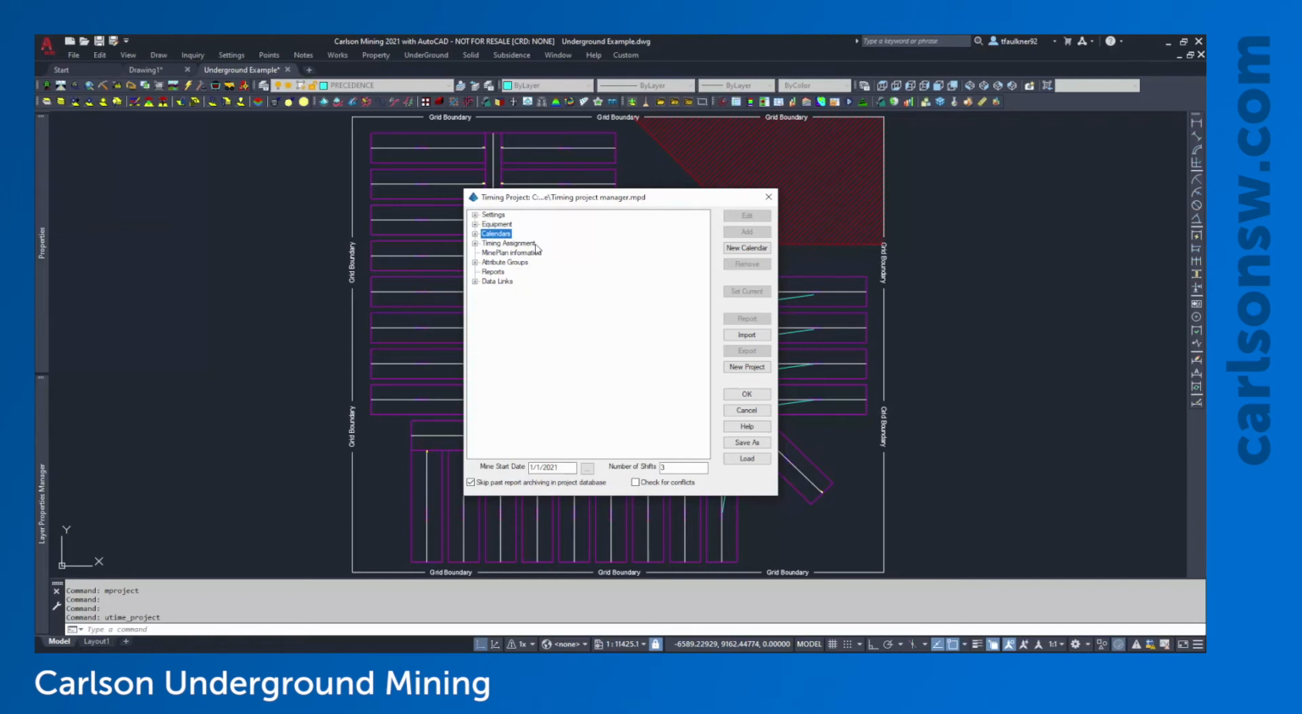Now the third branch that I want to talk about here are the attribute groups. If I expand this out, I can see that I've got one here. It's just called Underground Example. So that's actually just matching my drawing name. And within that group, I have a default branch. Let's just talk about this set itself.